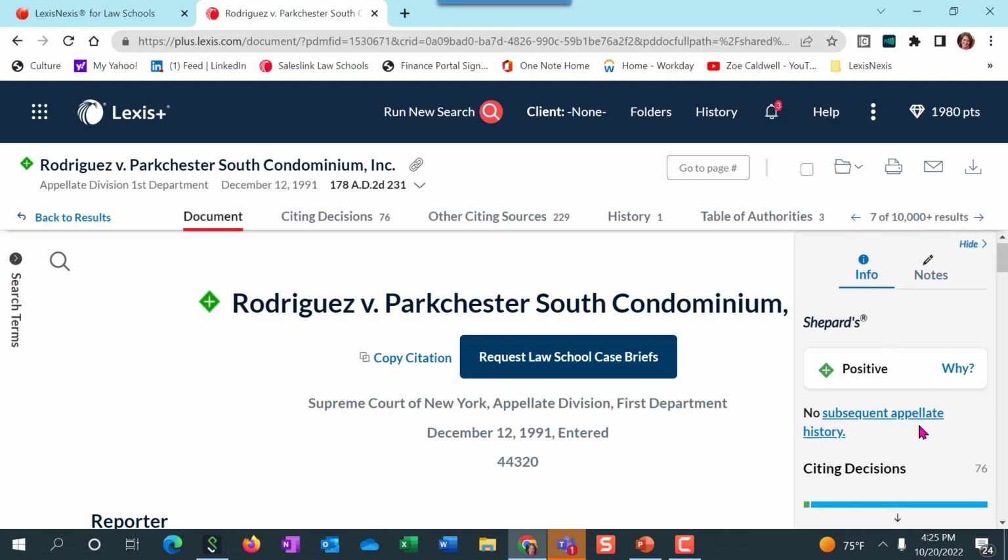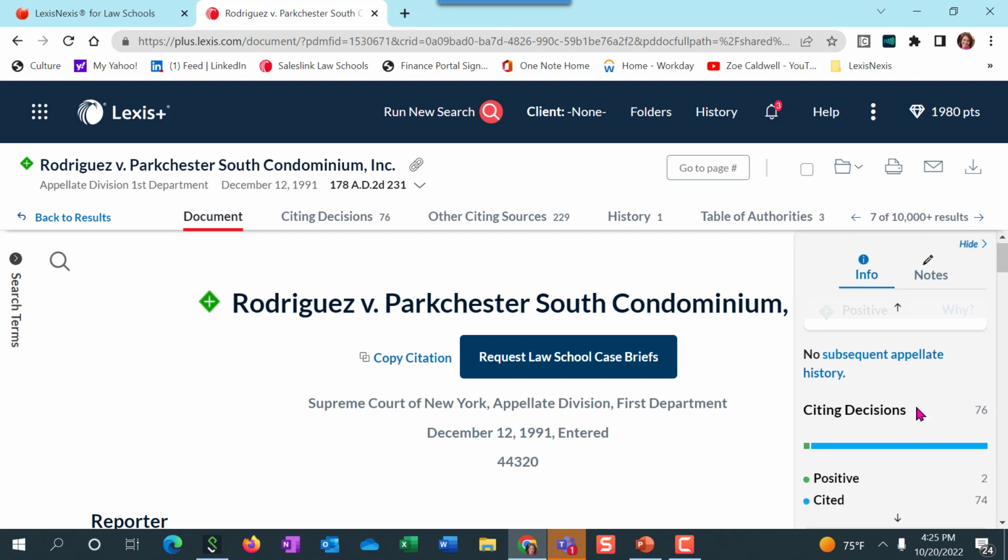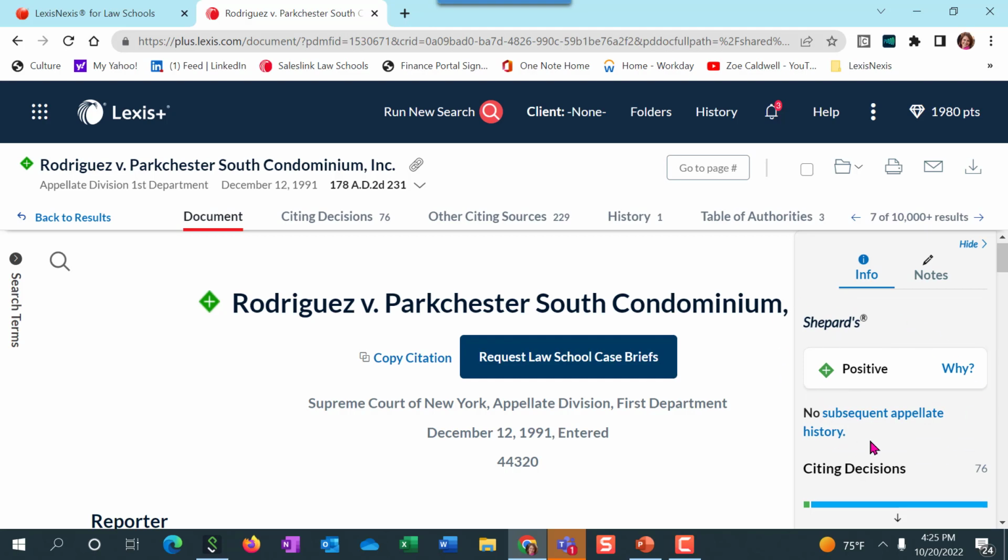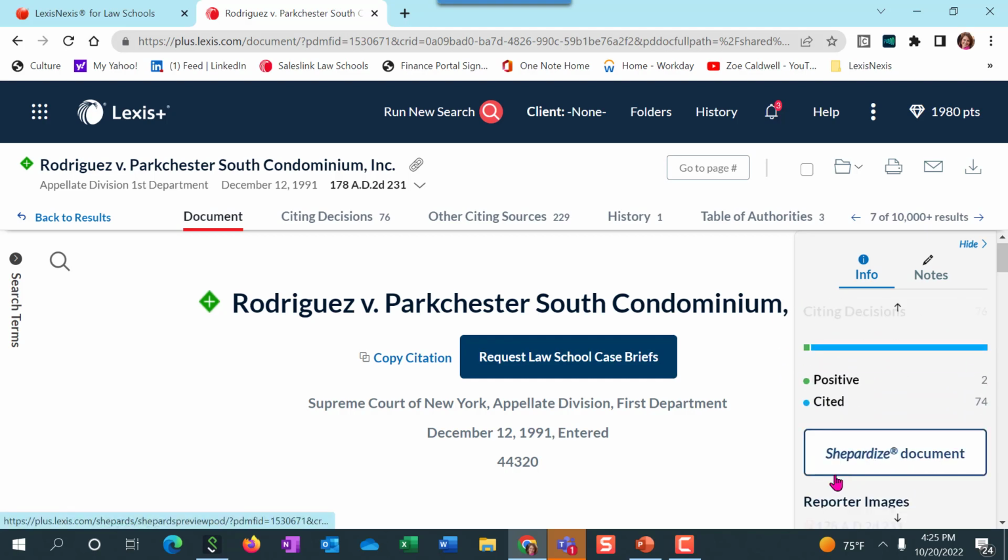Another way is to use the info box, and notice your Shepard's is listed here in the info box. And I can Shepardize the document right from this box. I can go into the exact treatment being listed right here and narrow immediately to those positive cases that are citing my case.